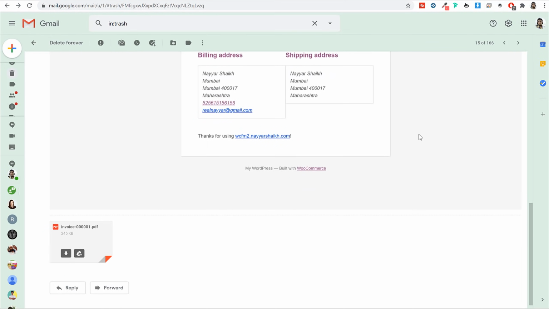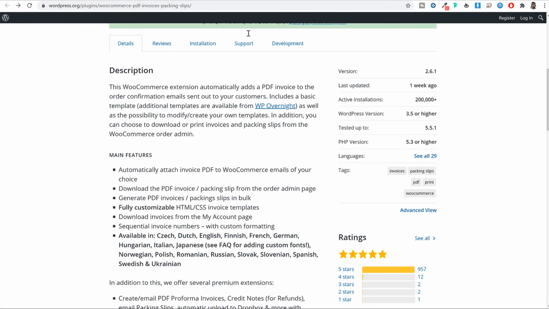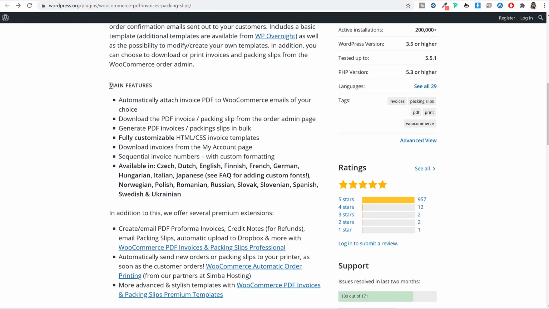Now if you want to learn more about this plugin, you can come back to this page, and as you scroll down, you will see some main features. I've already explained the first point, automatically attach invoice PDF to WooCommerce emails. After that, your customers can also download PDF invoices and packing slips. You can also download these invoices and packing slips. So let me show you one thing.